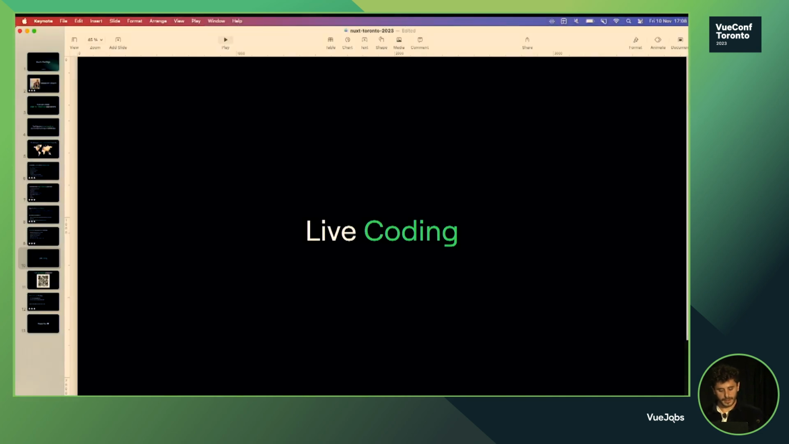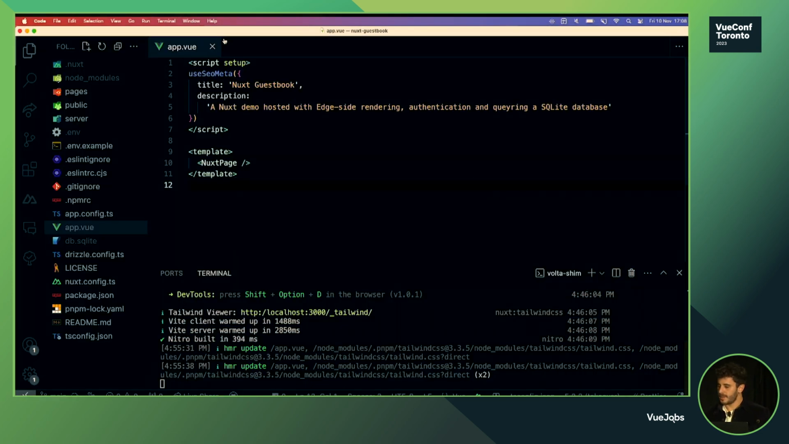Let's start with a demo. I hope you can see the screen properly, or do you want me to zoom? Good.